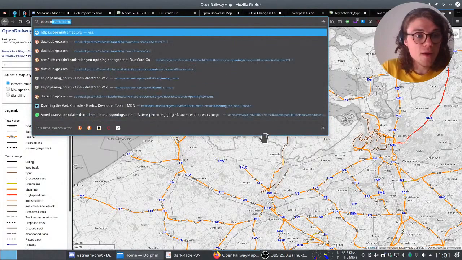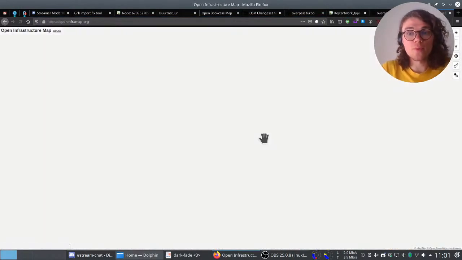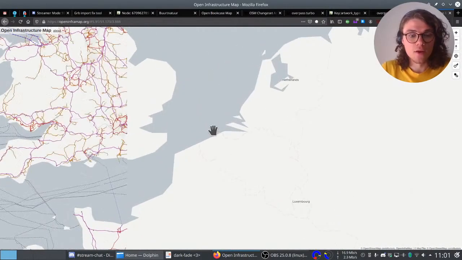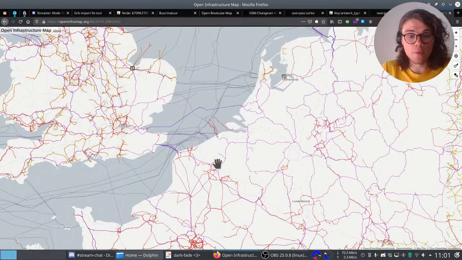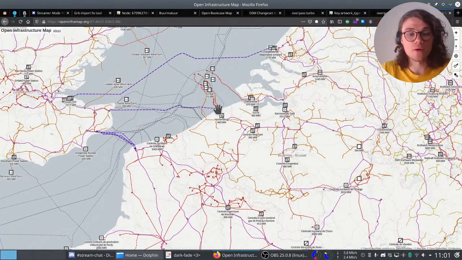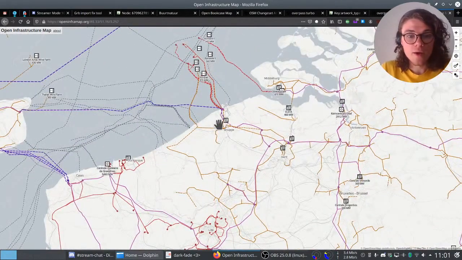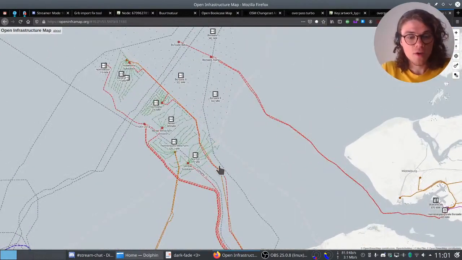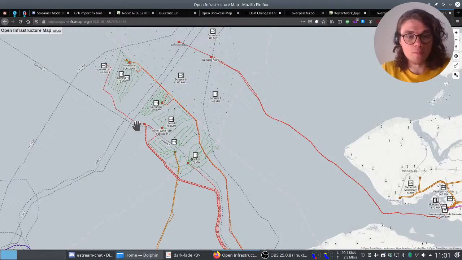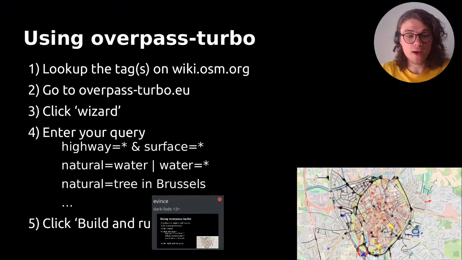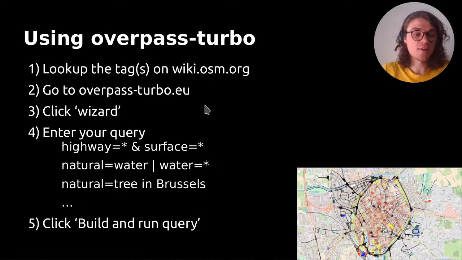So Open Infra Map, to switch to that one. Open Infra Map is the one showing underwater cables, high voltage cables, both underground and overground. It's showing converter stations. These are the Thornton windmill banks in the sea. It's mind-blowing how much information there is in OpenStreetMap. But anyway, I'm sidetracking a little.